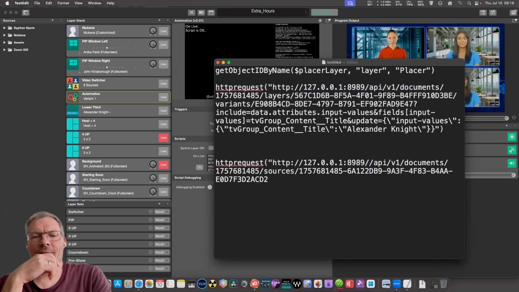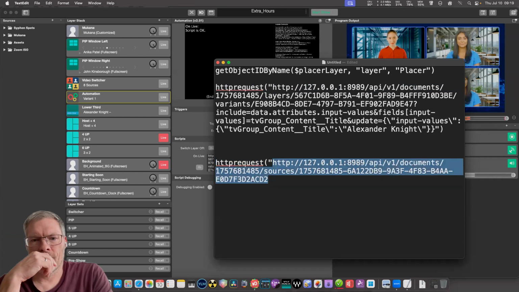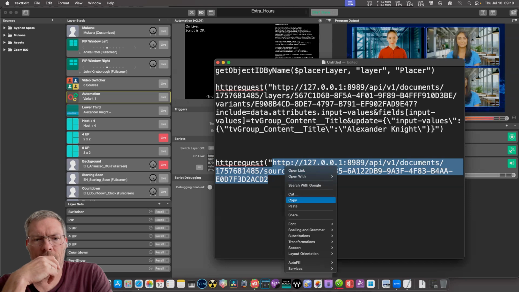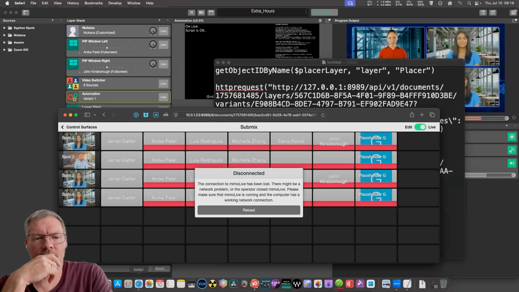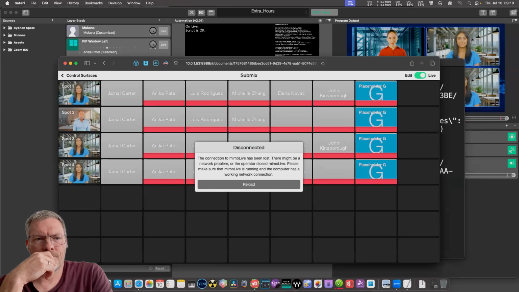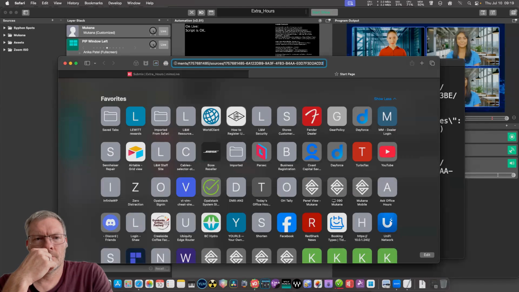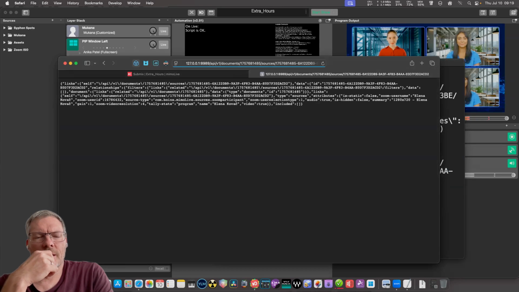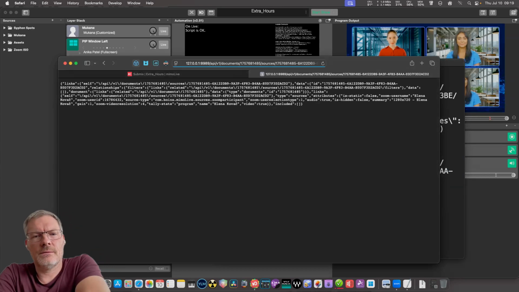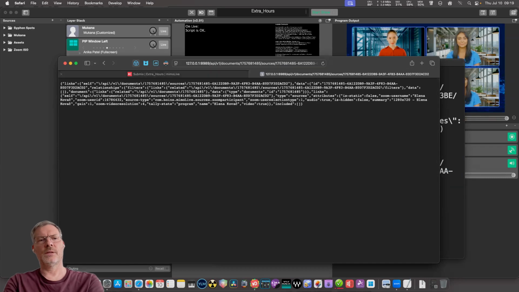I would suggest that you copy just the URL right now and open a browser and see what's going on here without the HTTP request, just the URL. See what's happening if you put this in Safari. What you see is the answer of the mimoLive web server, and it answers in JSON. That's why we want to fetch JSON from that and get the response in JSON format.